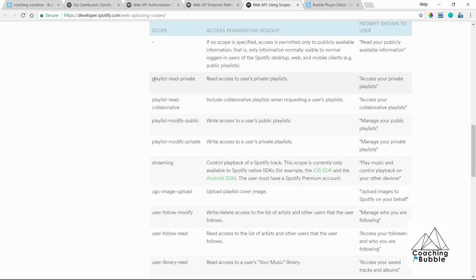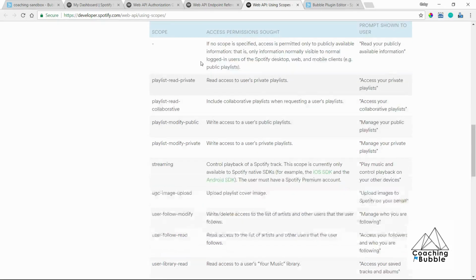So if I were to use a scope for playlist read private, what that means is I'm asking for permission to read the authorized user's private playlist. I want to get that list of playlists from their Spotify account. And what the user will see when they're authorizing you, when they're granting you access, is this phrase here, access your private playlist. That way they know exactly what permission they're giving you. Okay, so every service should outline what scopes are available, and there should also be a label for each scope that you'll want to enter into this field here.